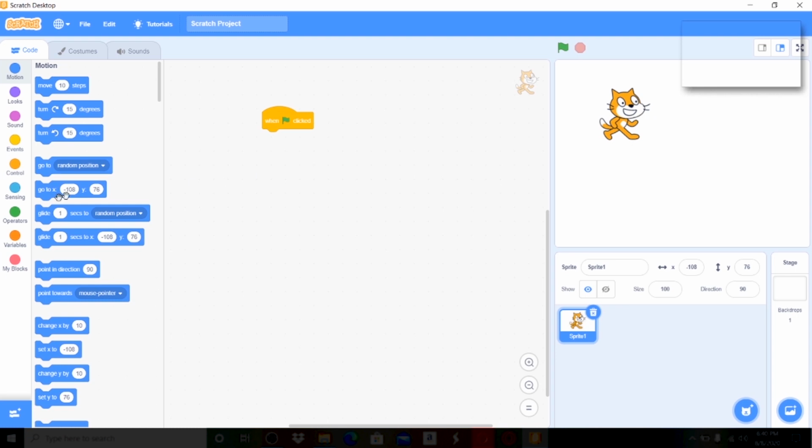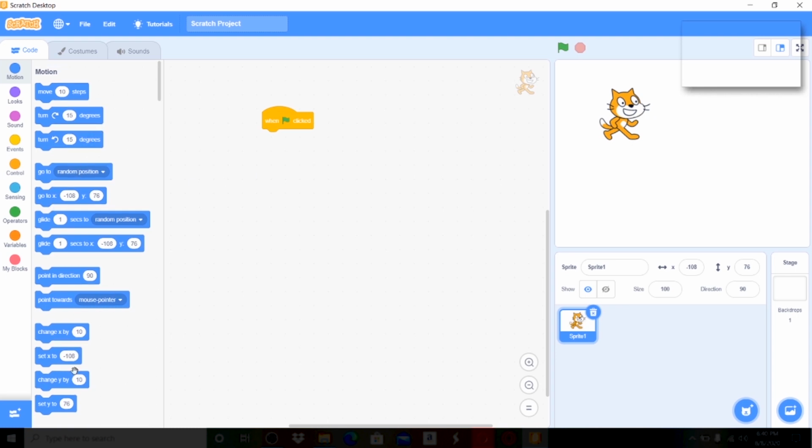So I'm gonna delete this code and I'm gonna keep another code. Change y by 10. Now I'll tell you what is y. Y means this position, up and down. This is the position of y. Now I want this guy to move 10 steps up. So I'm gonna click the flag to go. It will move 10 steps. Now if you want this guy to go down, what are you gonna do? It's very simple. You make this 10 minus, and then you see, here you go, it's going down.